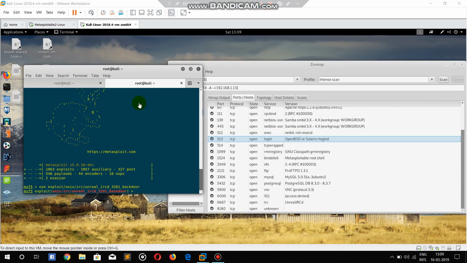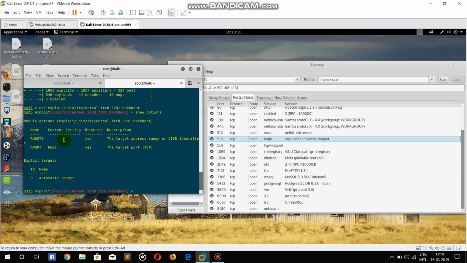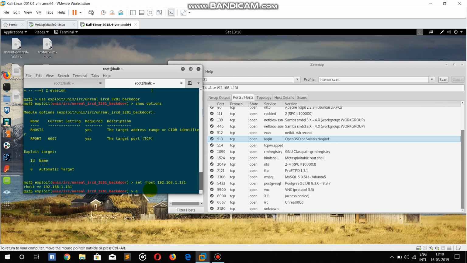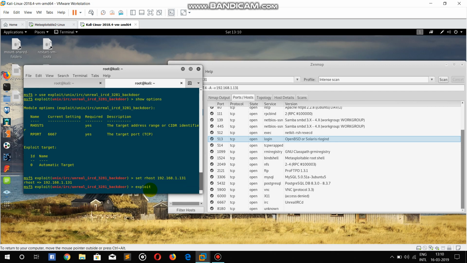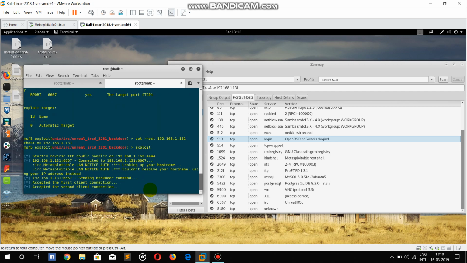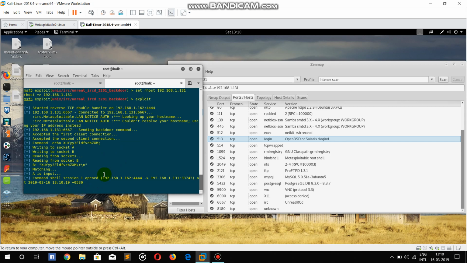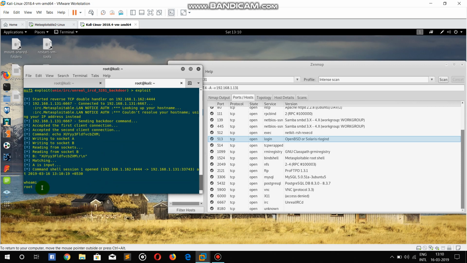Now for the next exploit, I got an exploit and this is the exploit name. I searched for the exploit and, after using it, I will type show options again, and I need to give the RHOST here. So again I will set the RHOST as 192.168.1.131 and then type exploit. Here the exploit has begun and again it has given me a command shell. If I type whoami, it is again giving me root.